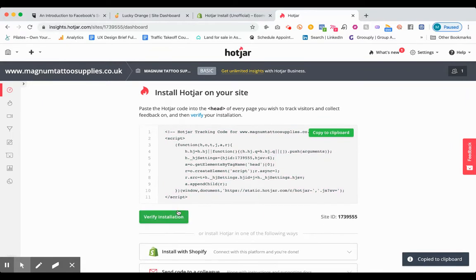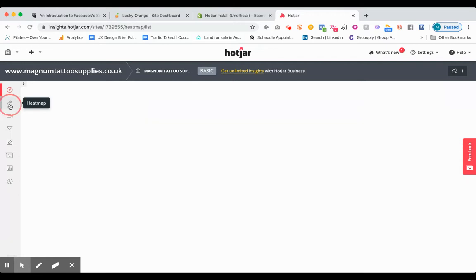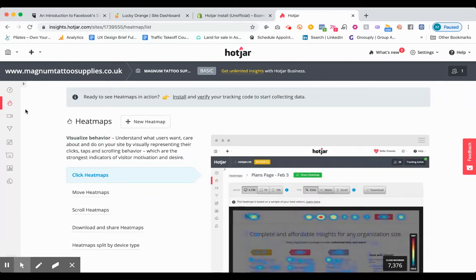Once you've done that, you'll need to click Verify Installation. When you've done your verified installation, it will tell you it's worked successfully, so you can ensure that it's hooked up to your website or your sales funnel correctly. Then you're going to go to this little fire symbol, and you're now going to create a heat map.